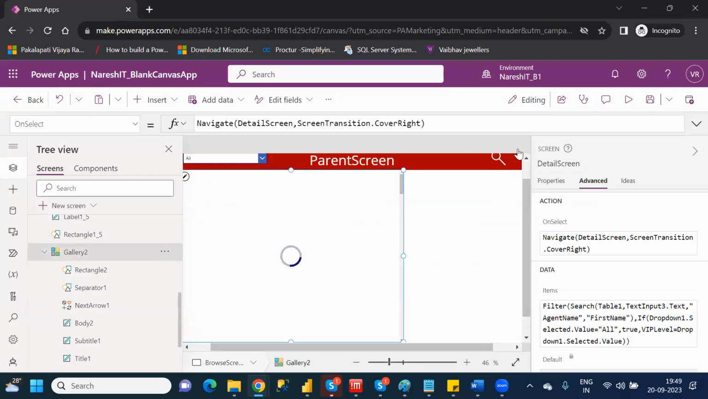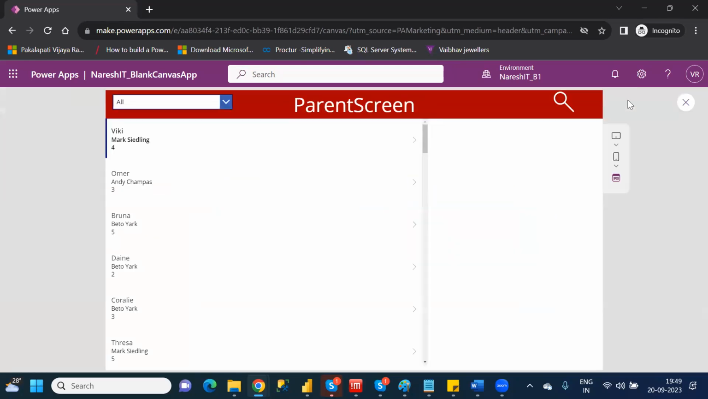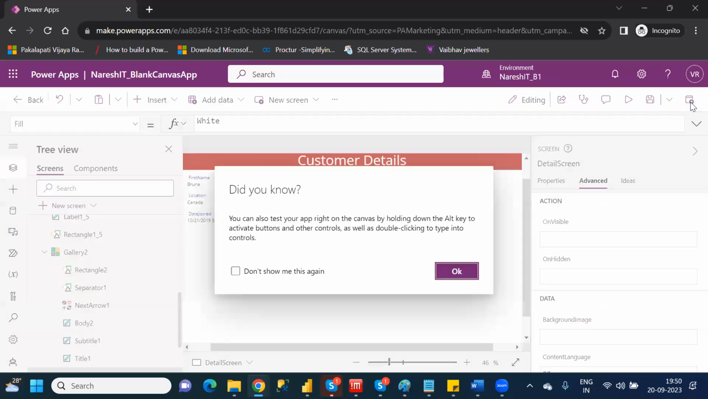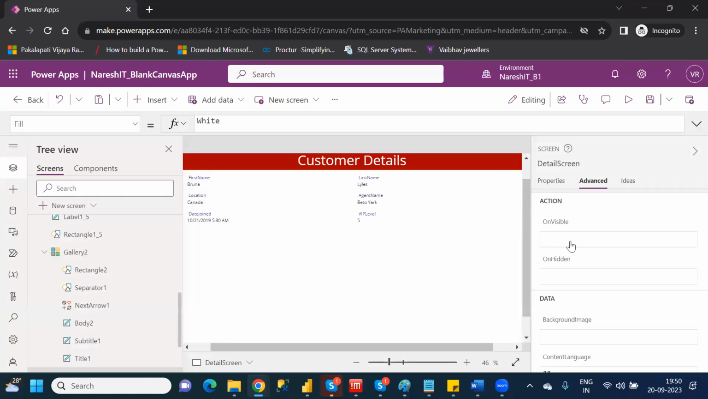See here. Now run the application. Suppose I click on Bruna. See here, if I click on Bruna, related records only are displayed in the detail screen. Whichever value I'm selecting in that particular gallery, those related values. That means in that particular form, initially the values are not loaded. You have to apply that.